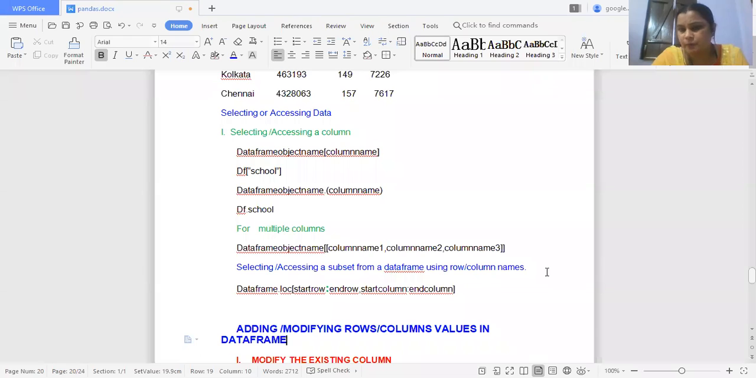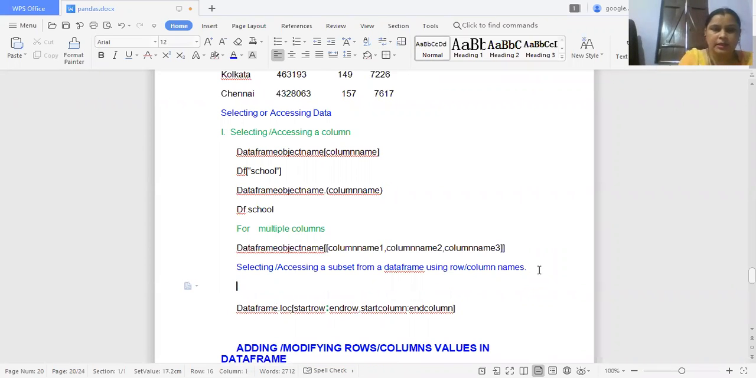So, how to access a subset from a data frame? Selecting or accessing a subset from a data frame means here we use loc or iloc. Here we will use the data frame object name, the column slices and the row slices. For accessing the data frame, we will use the column slices and the row slices.